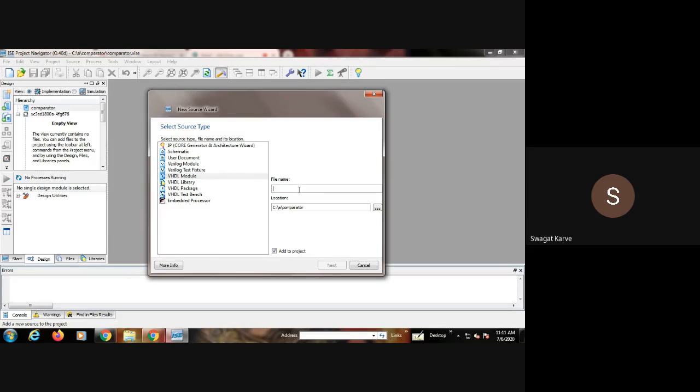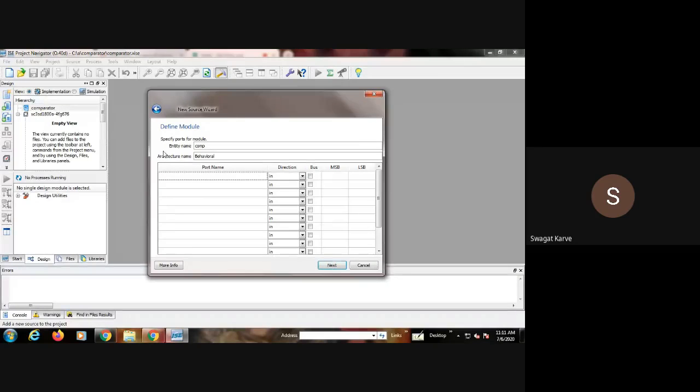काय नाव देऊ? comp, right? I will give the name comp. Okay, next. Now the entity name is comp. Now we have to decide how many inputs and outputs we require. Now tell me how many inputs we require. We are considering here a 1-bit comparator. You can go for a 2-bit comparator also, no problem.